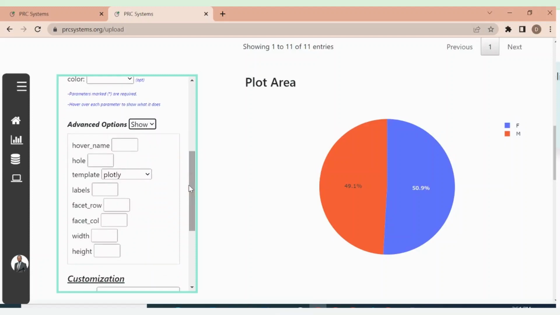Now, the second great thing we added as an improvement is also in the advanced options, right? You see hover name, hole, template, label, facet row, and all that. We have added explanations to all of these advanced options for each plot as well. So when you hover over it, it's going to tell you the values used to label the pie slices on hover. Then the hole tells you the size of the center hole in the pie, from 0 to 1. That's for when you want to transform the pie into a donut. You just put a value in there.